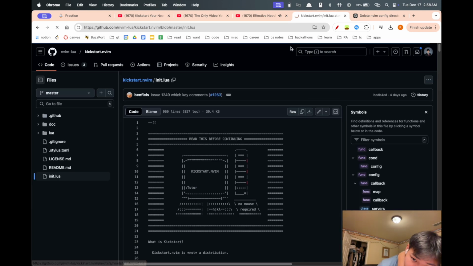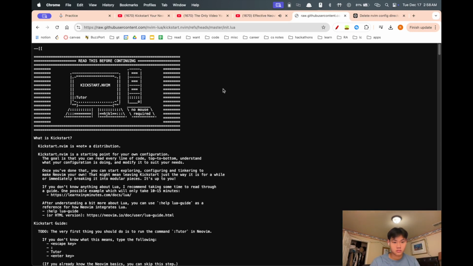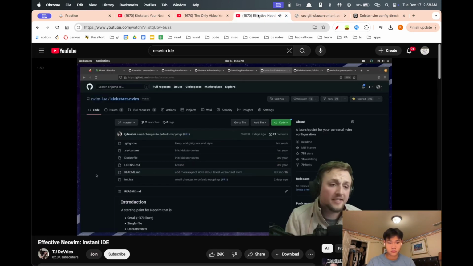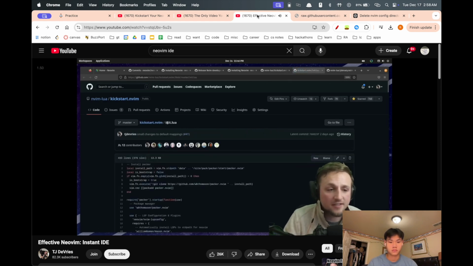You don't have to keep up to date with anything in here. You don't have to copy it. You don't have to learn a new framework. It's simply copy, paste, and let's go. All this information is documented in the README, but what you need to do to move from no config to IDE is simply take the kickstart init.lua.